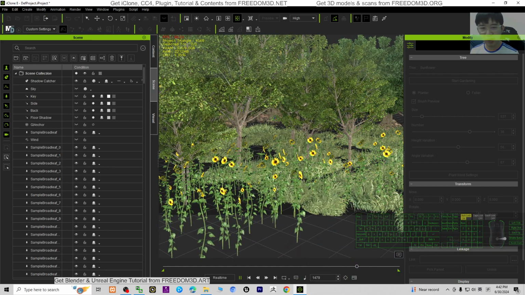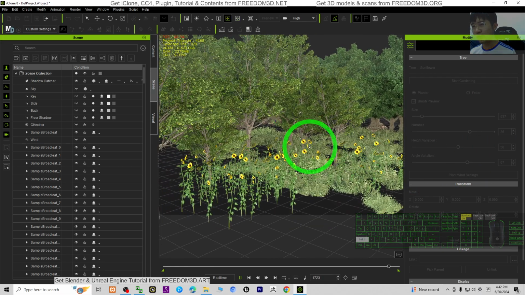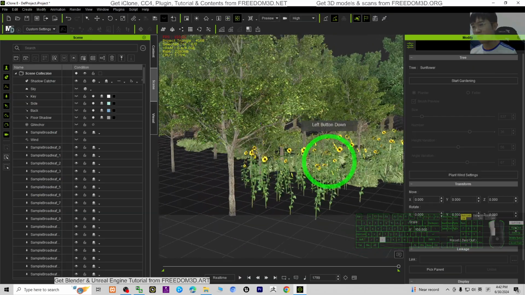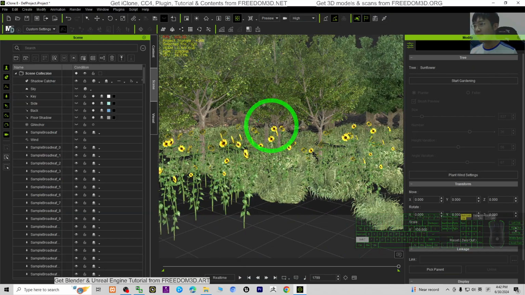Alright, that's all for today about my tutorial on how to generate and create SpeedTrees in your iClone 8 3D animation software. And that's all for today.